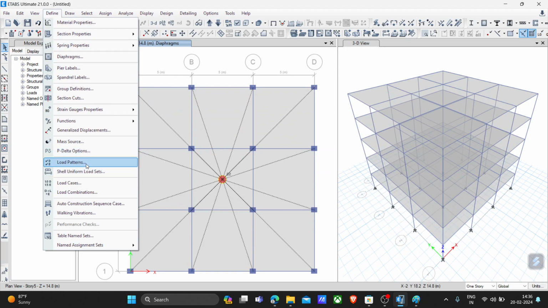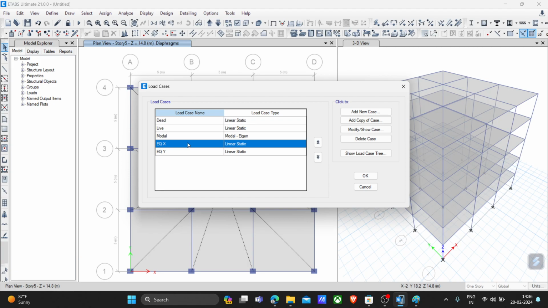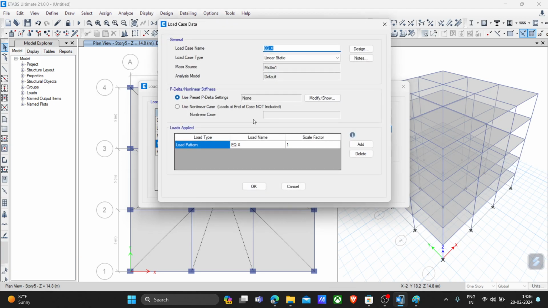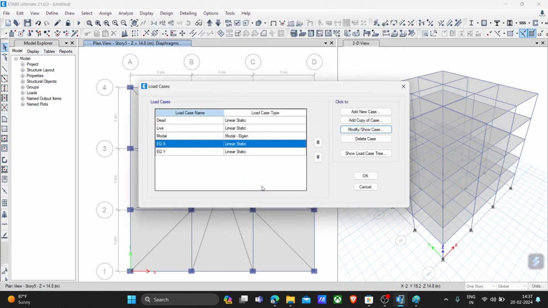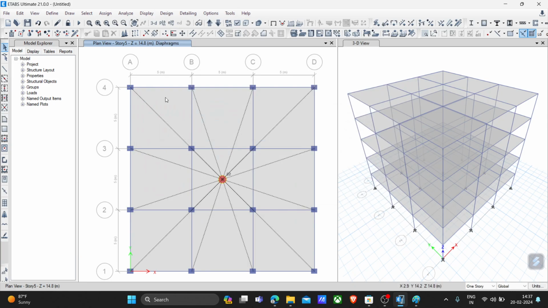Once you do that, then you have to go to the load cases. Here you have to come to the load cases where EQX and EQY are linear static. Here it is linear static only. For this you need not do anything. So just this much defining is done.